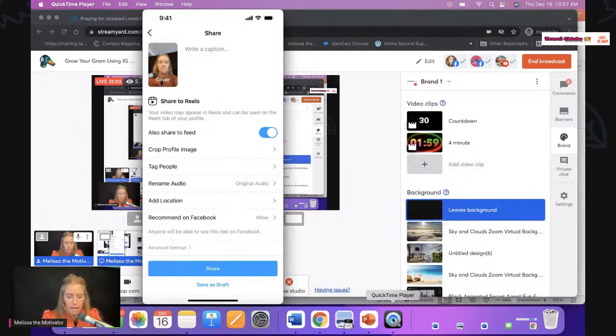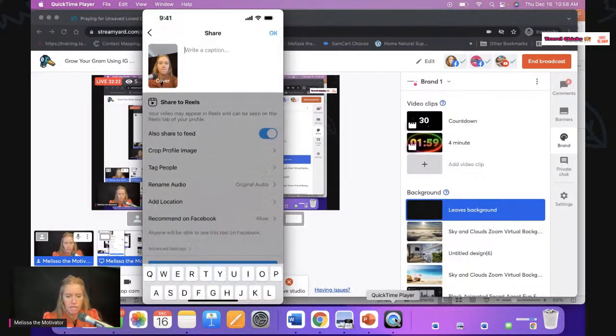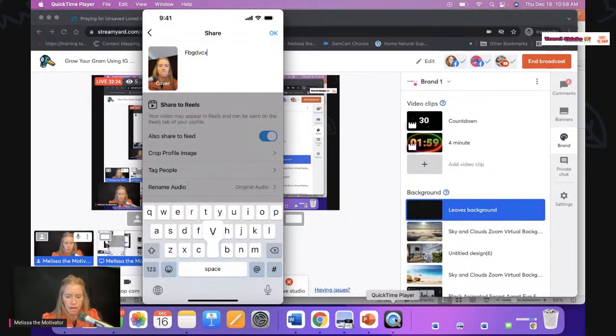Done. Now you'll notice it says also share to feed. This button will always be on. Well, it's a good idea to always have it on. And tagging people. So you may want to tag people. Collaborations are huge, especially on Instagram. And then here is where you would write your caption.